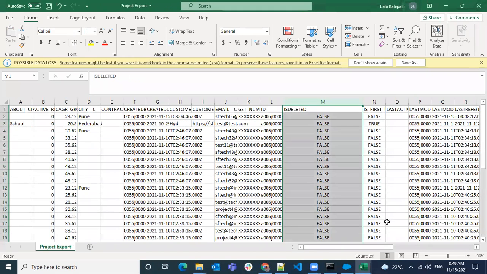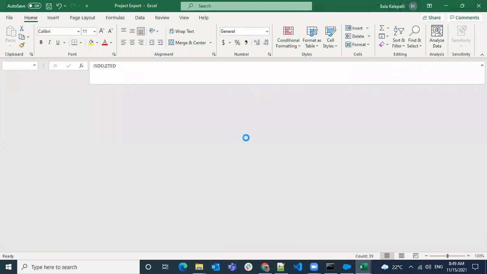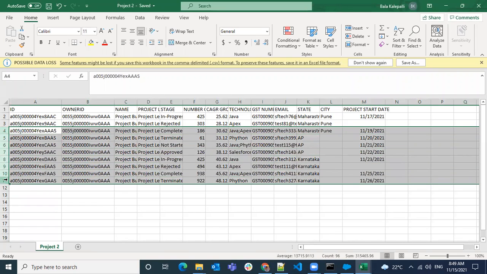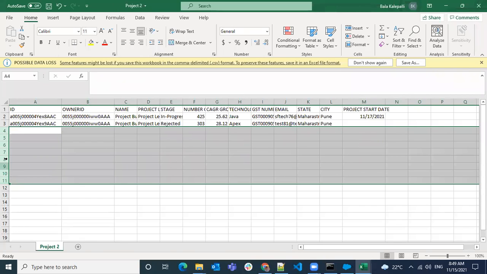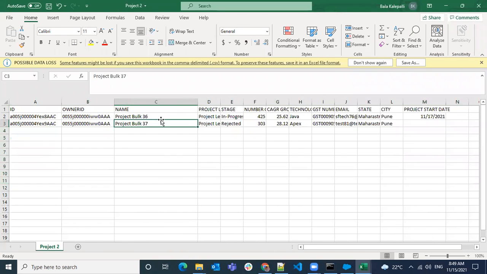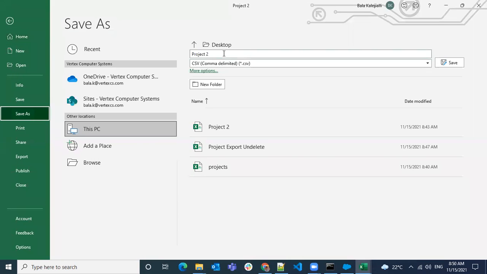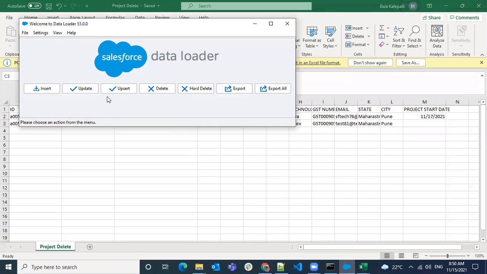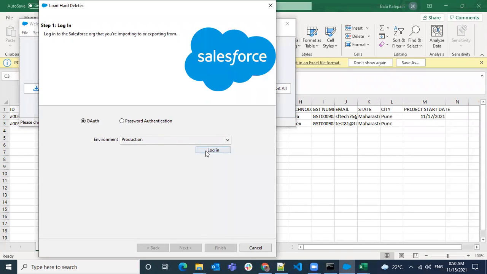Not this one, not this one. Project 2. Okay, first I will remove a few of them. So I'm trying to delete records 36 and 37. I want to do a delete. Delete. Okay. Now let's do a hard delete.